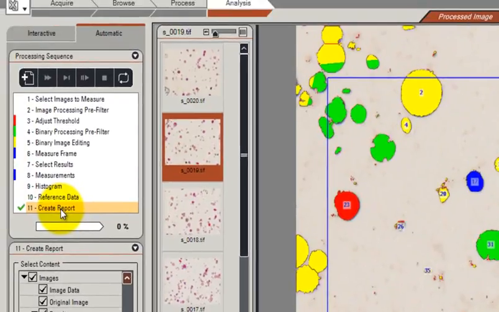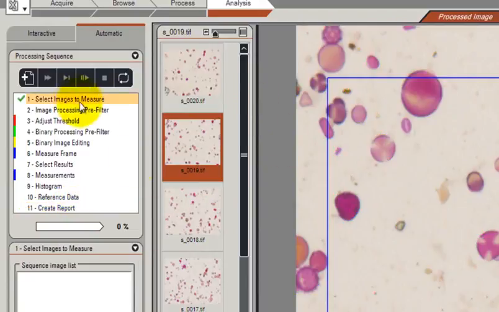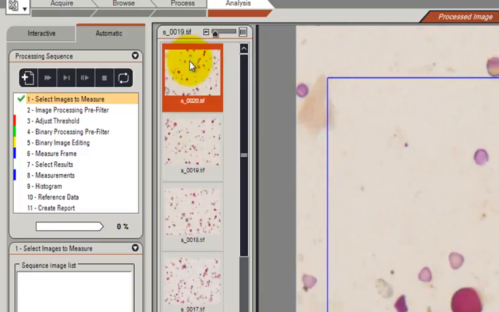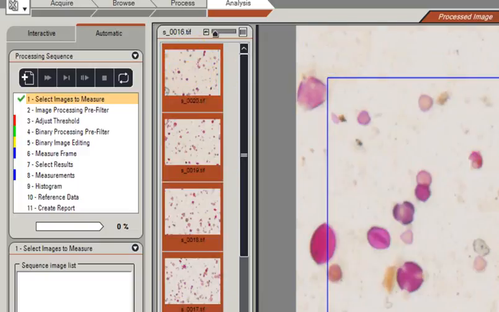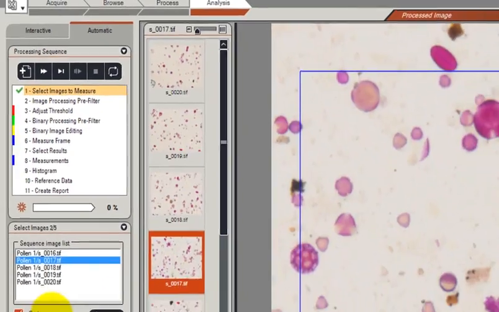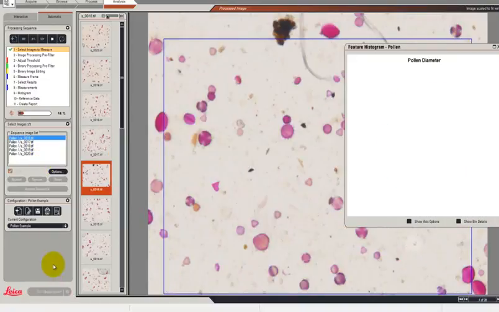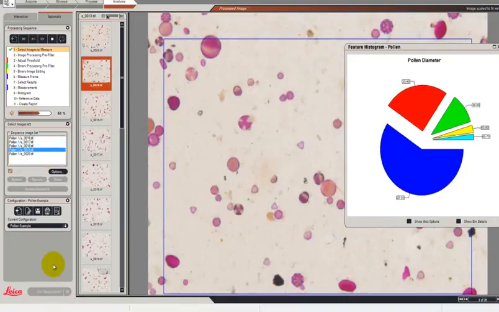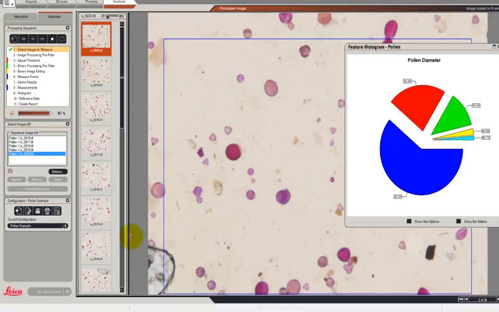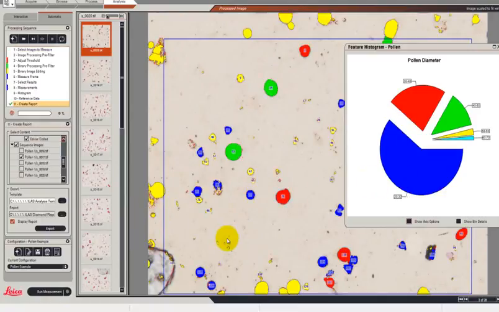Now I've set up the sequence, I simply go back to the beginning of the list, select the images that I want to measure, in this case from the gallery. I'll just select these 5 images this time. I append these into the measurement sequence, and then when I click the Run Measurement button, you can see that each image is recorded in turn, and now we can see the Excel report appear.